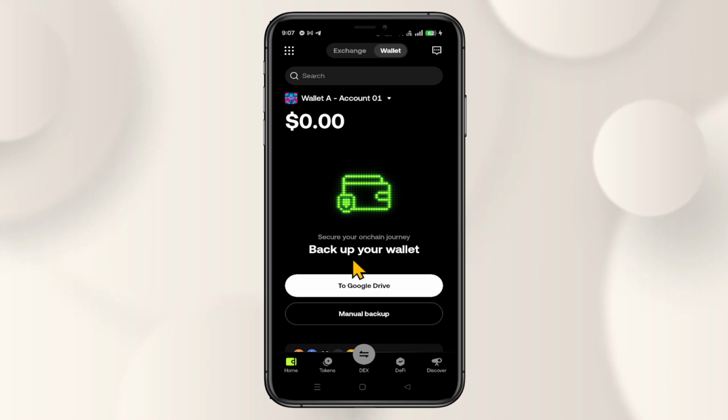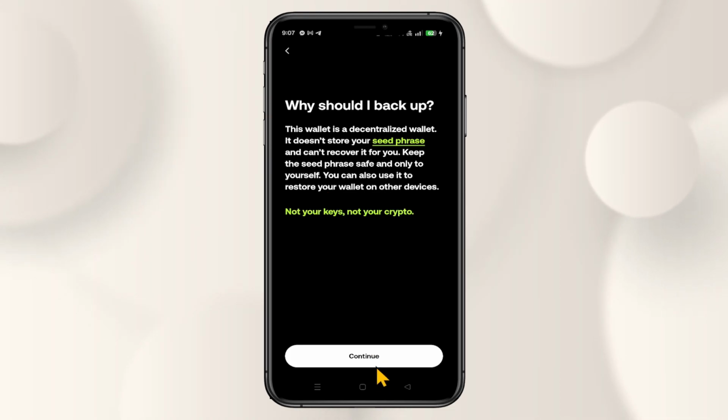So now you will be told to back up your wallet. You have two different options, either to back them up onto a Google Drive account or back them up manually using a seed phrase. It is recommended to use a manual backup. So tap on the manual backup option and then tap on Continue.